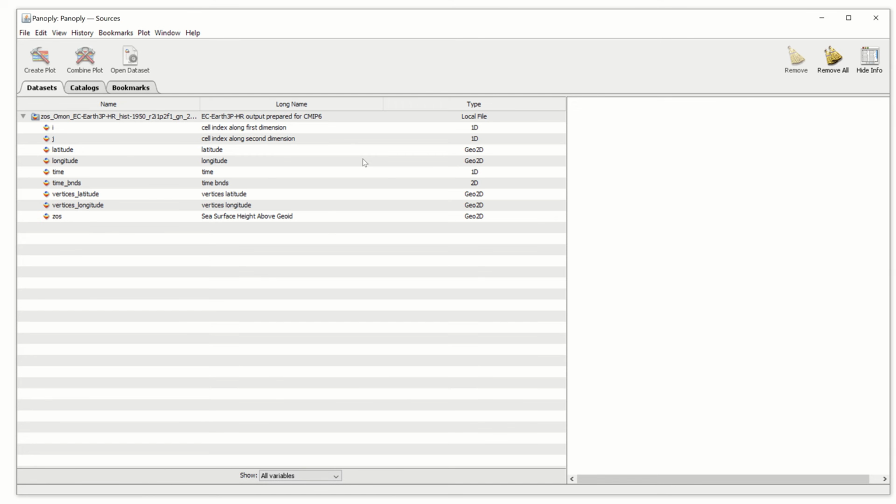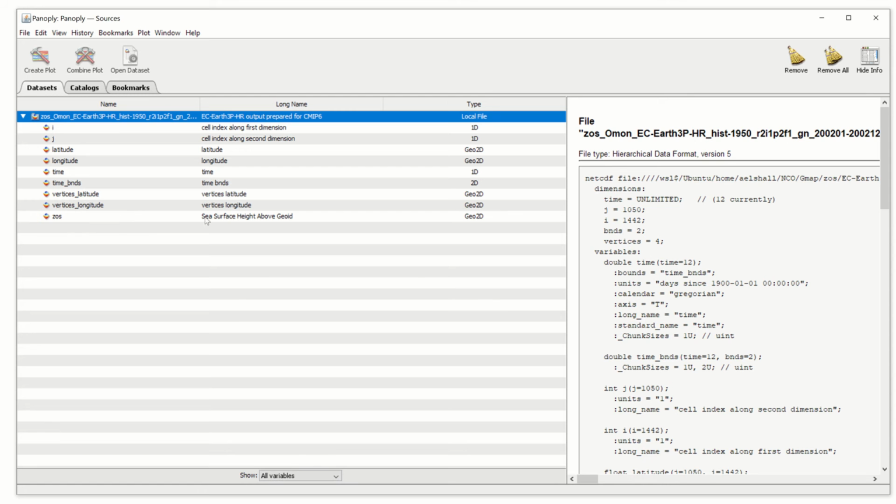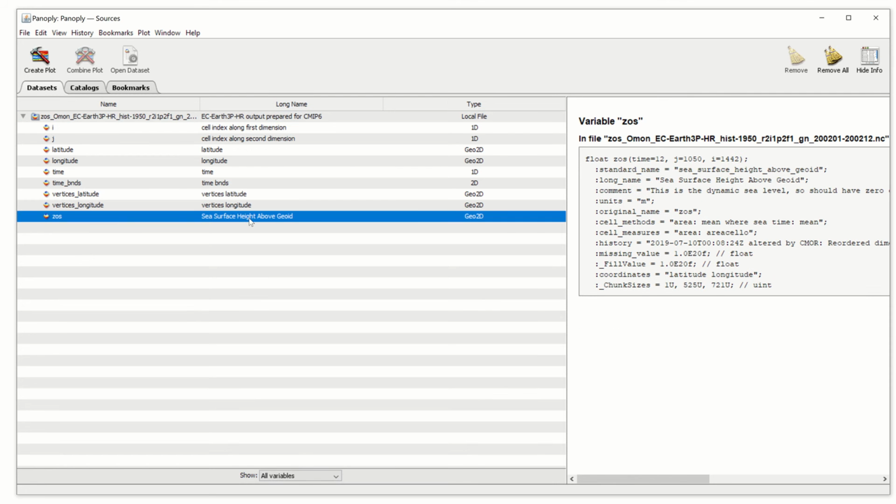And once you open it, you now have quick access to your data. It tells you the cell index i and j, the longitude and latitude. This is the geo2D. And here is your data, the zos, the sea surface height above geoid. If you click here, it will give you some information about this data: the long name, sea surface height above geoid, any comments, and some information about the data.